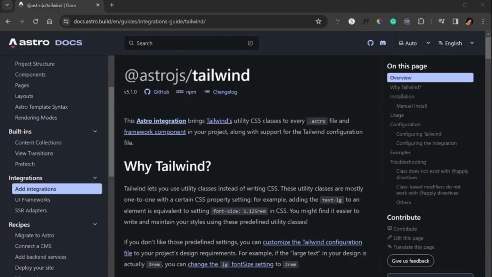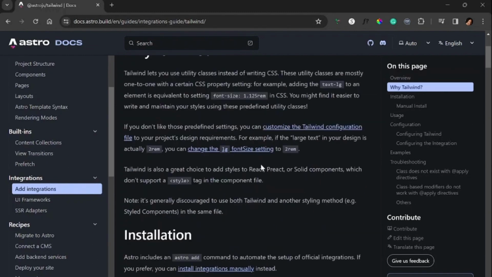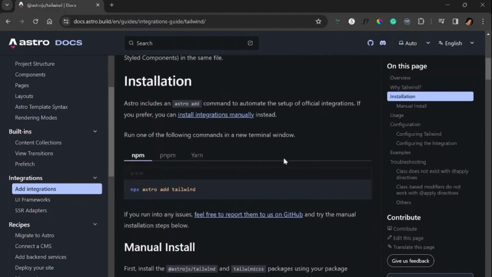So now let's look at the documentation as to how to install Tailwind. Under integrations in the documentation, if we look at installation, we need to run npx astro add tailwind. The reason we're going to add Tailwind is that it's going to make it a lot easier to style the components that we've seen in the template. So npx astro add tailwind, we will copy that.